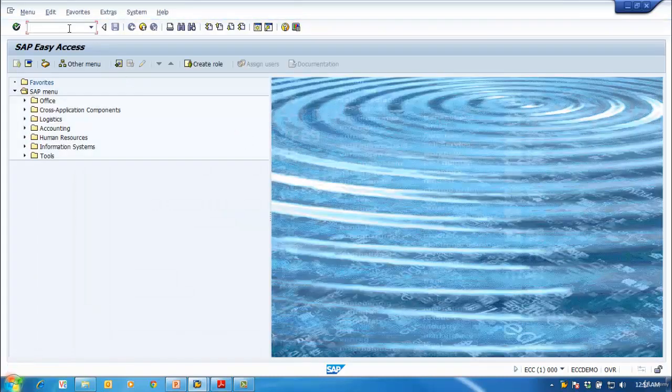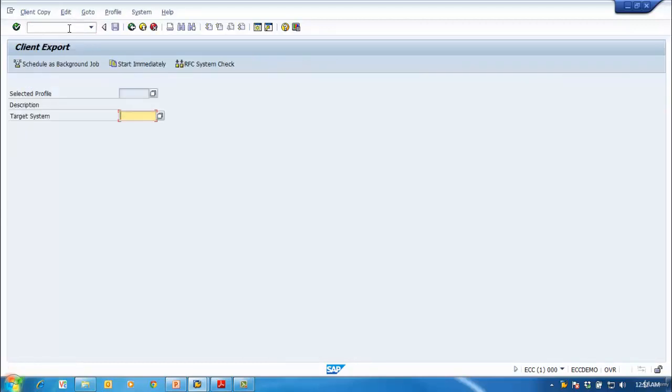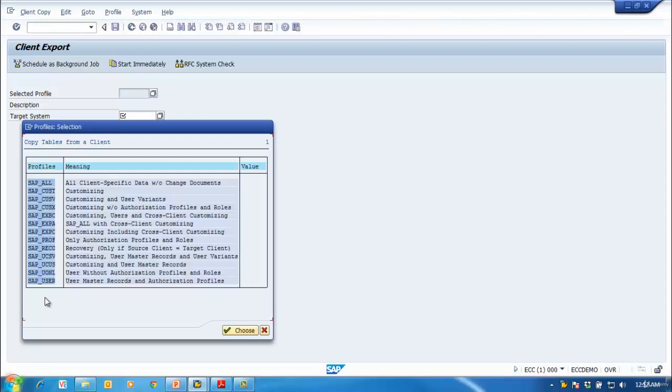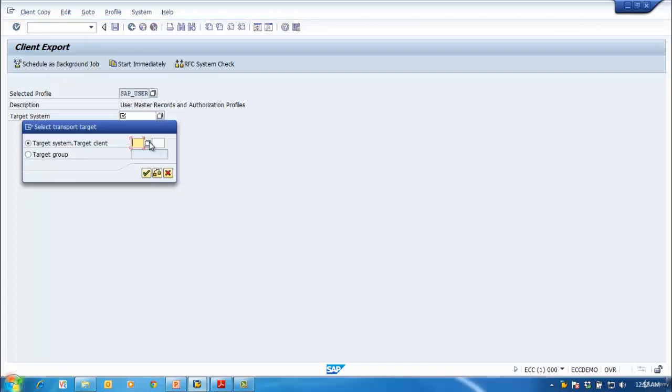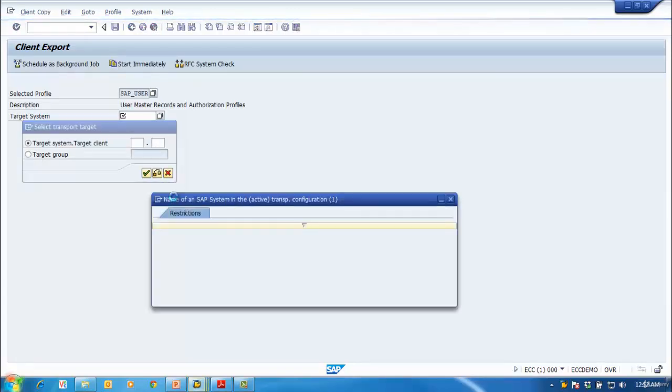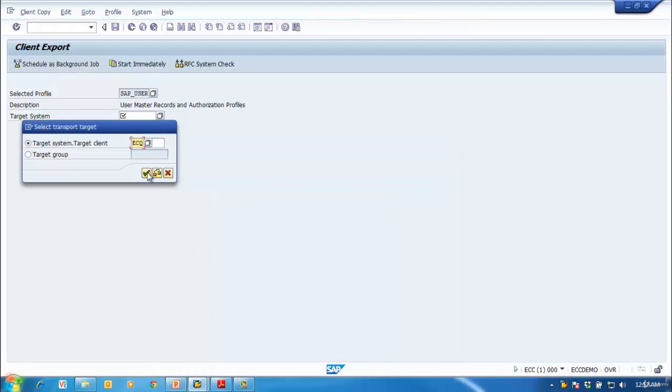Okay, let's use the transaction code SCC8 now. Now we can see we can select the source profile and the target system. Let's select the source profile. Let's use the SAP user and roles. And the target system, we need to select the target system. Let's say our target system is ECQ. And the target client is 102.